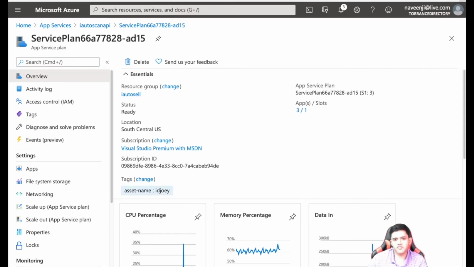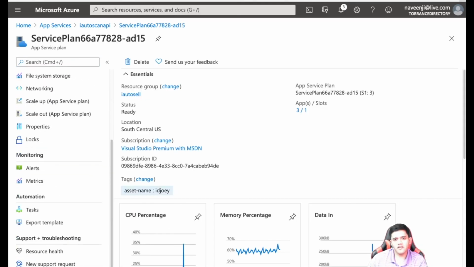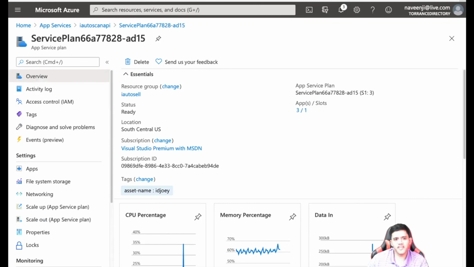Change app service plan. In this section, you can change the app service plan that your app service runs on. This can help when you want to co-locate your app service apps in one app service plan to save costs, or to spread out app services over multiple app service plans to increase performance.